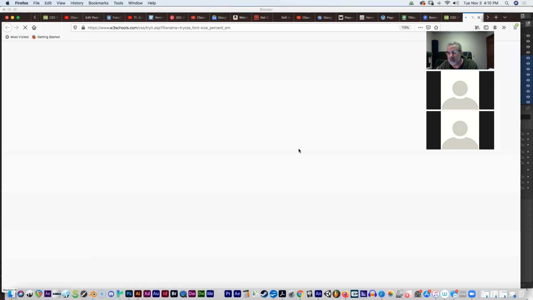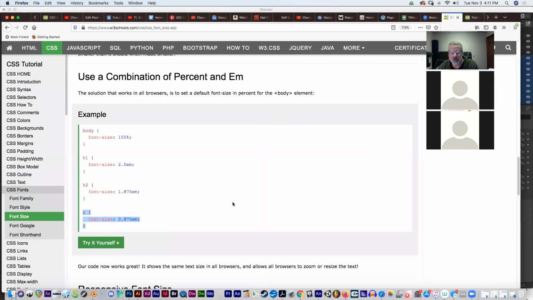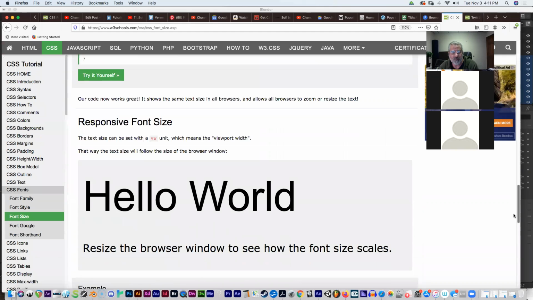It's going to look pretty normal, but they've just calculated out percentages that they like. So you can use percents, and you can use EMs. Notice this one is 100%, and this one is done as EMs. You can use percentages and EMs, and both are perfectly valid. But don't use pixels.